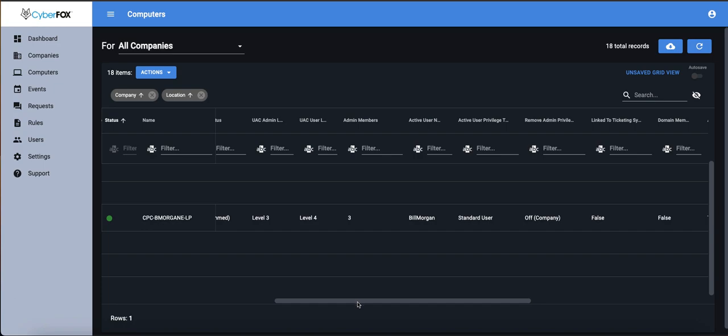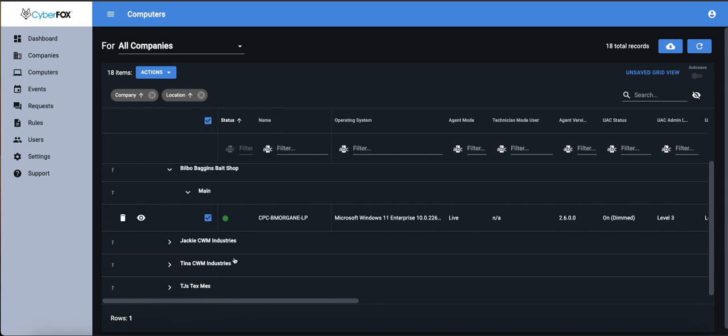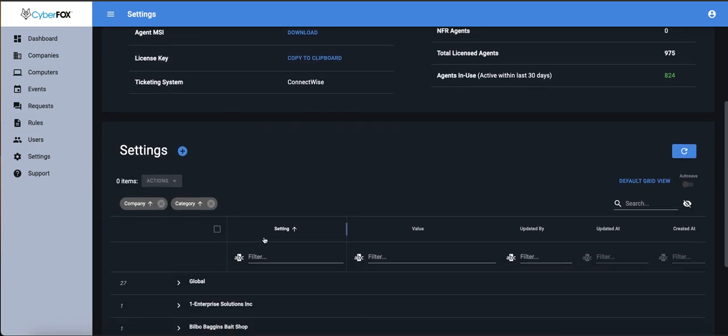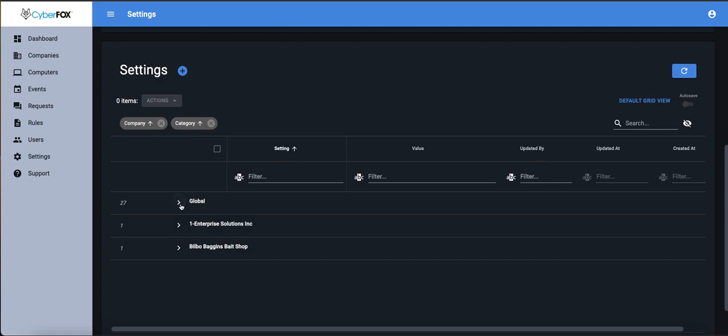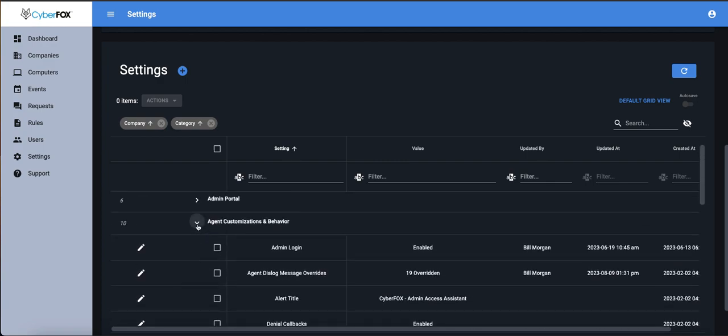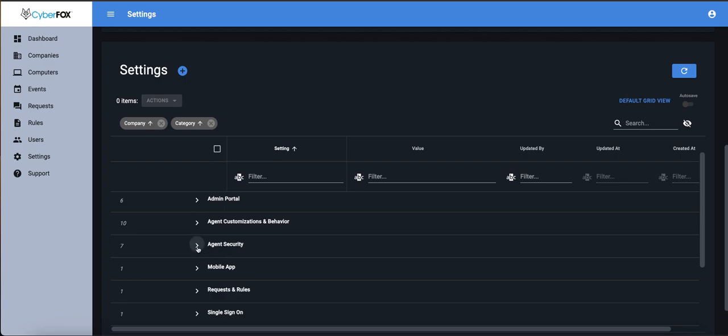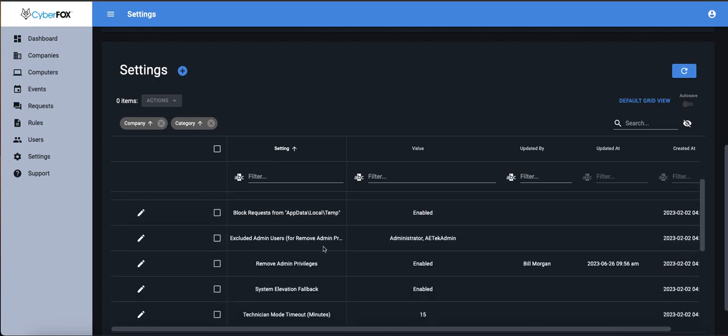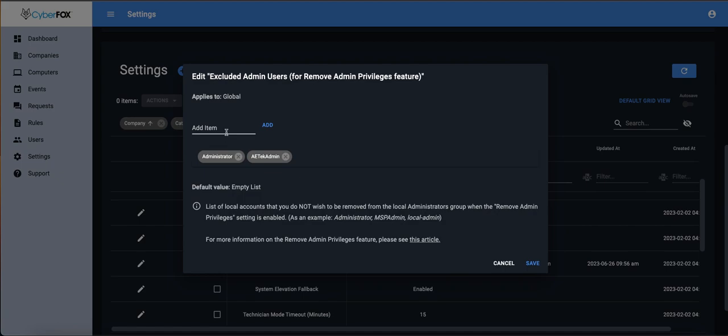And so let's actually go take a look at that in the settings really quick before we go any further. So let's go down right over here to settings. This is the multi-level settings, and underneath global, we're going to expand that. And we want to go down to agent security right there. So expand agent security, and then right here, excluded admin users for remove admin. In there, I can easily go in and type in. So in this case, mine said something like built-in admin, and I would add that. And then we would ignore that account if you turn the remove admin feature on.